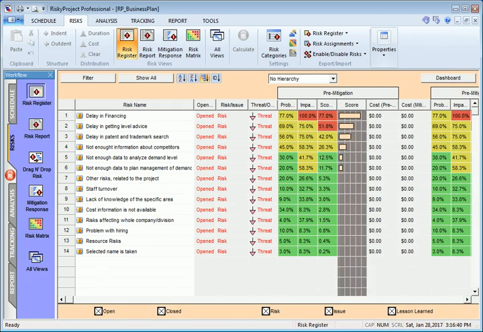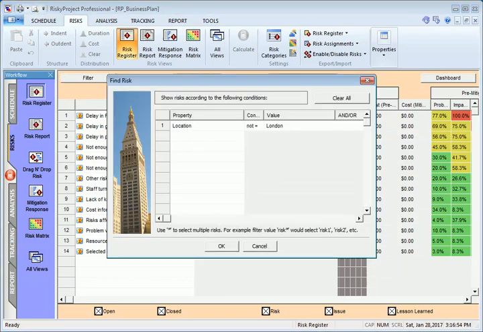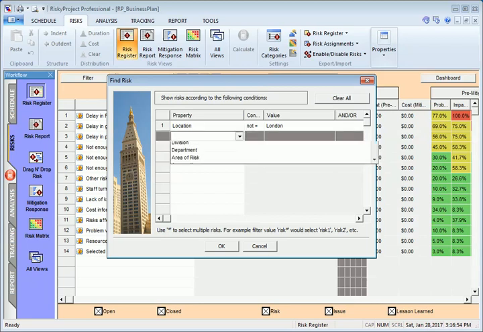You can also define different types of risk hierarchies. You can have a risk breakdown structure based on risk categories, or on risks, issues, and lessons learned. Use the filter dialog to define conditions to display certain risks. This way you can select risks you want to see in the risk register view.